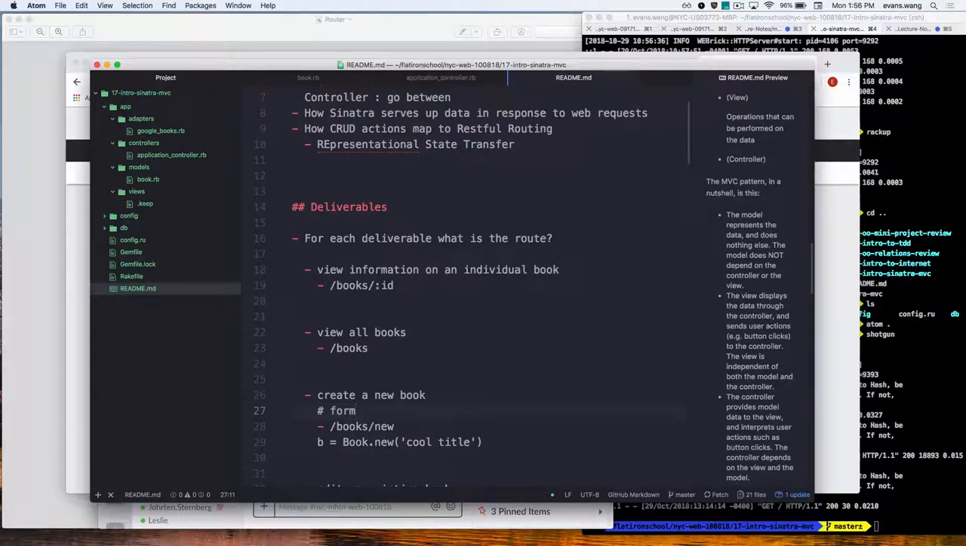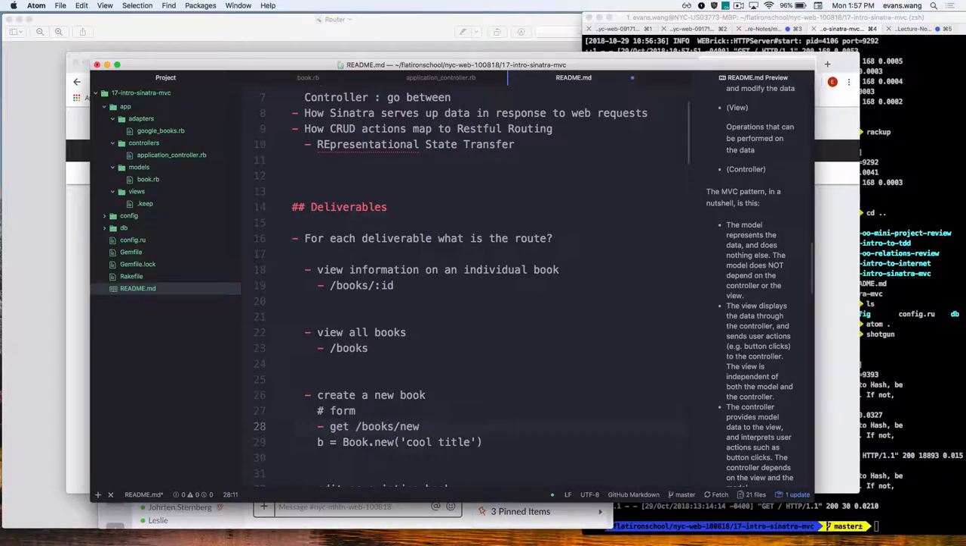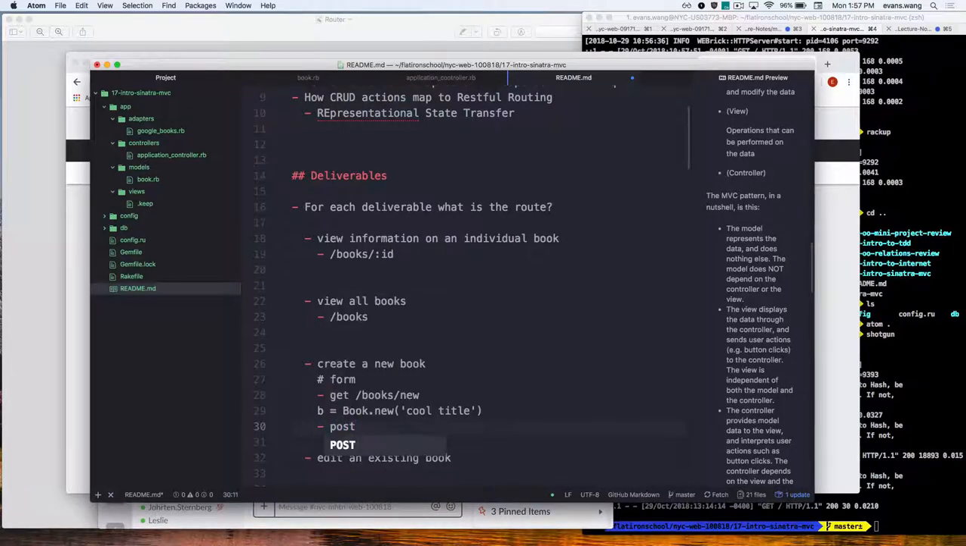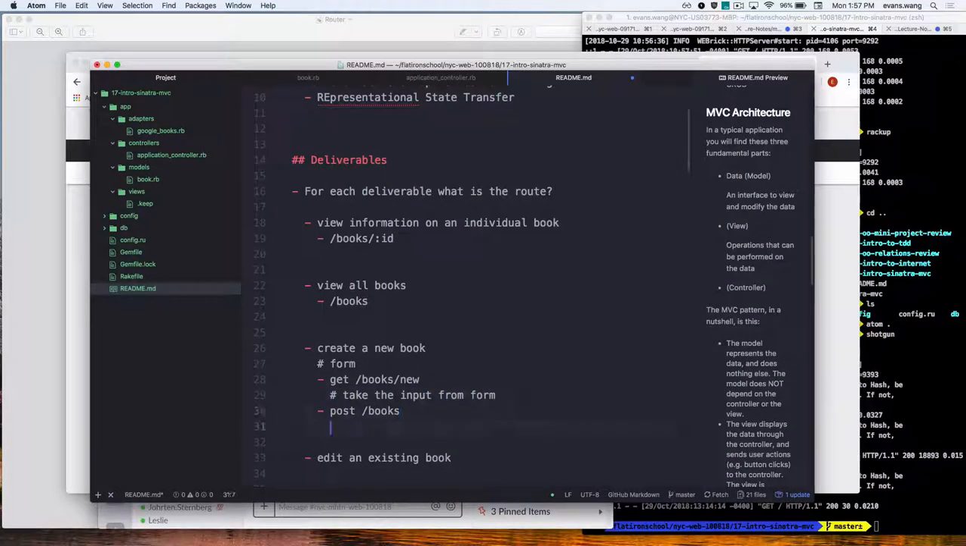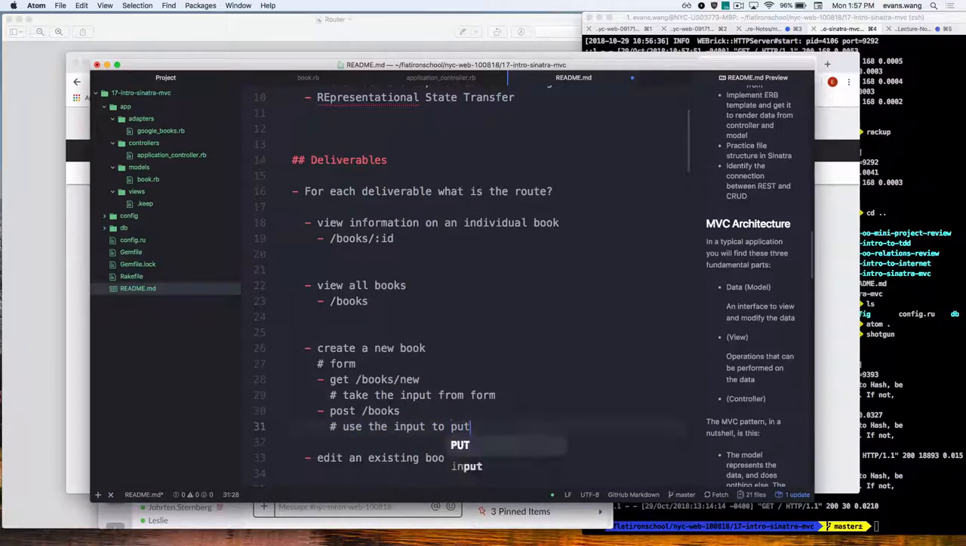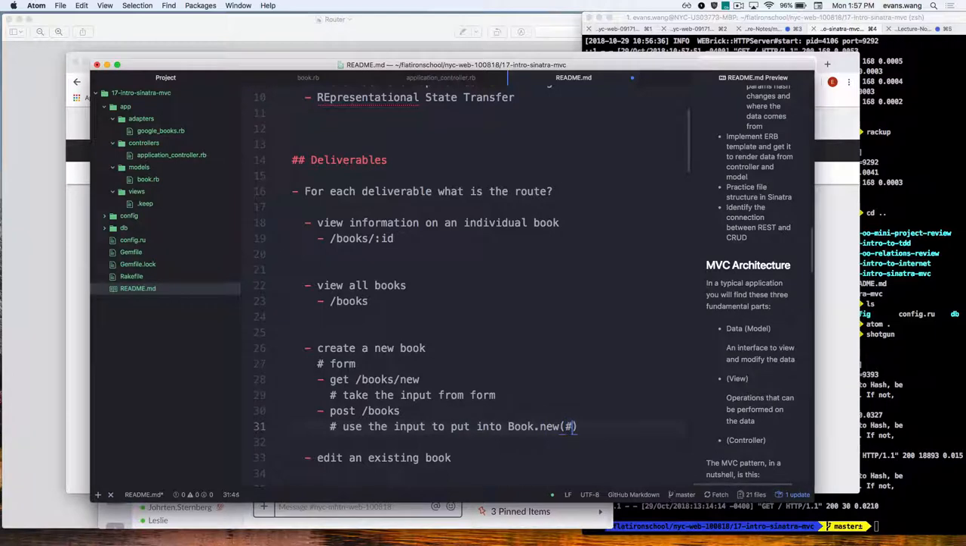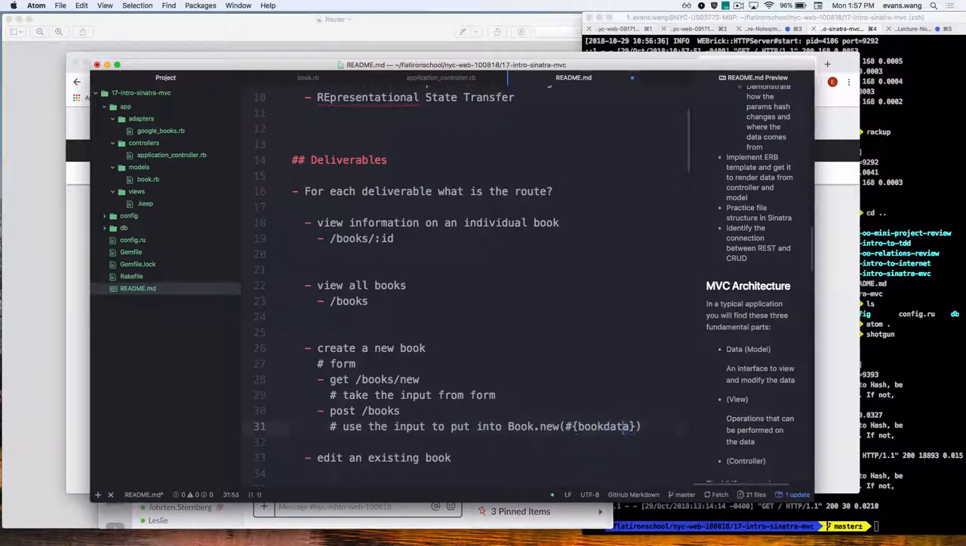When I submit that data, what kind of HTTP verb am I looking for here? So this first one's a get, and this second one will be a post to what? Books. Because right now I'm trying to send that data from the form, which is a post request, to the resource known as books. And in here, I'm probably going to take the input from the form and use the input to put into book.new. And then I'm just going to string interpolate some sort of book data. Don't worry about the syntax right now. Just understand conceptually what's happening.